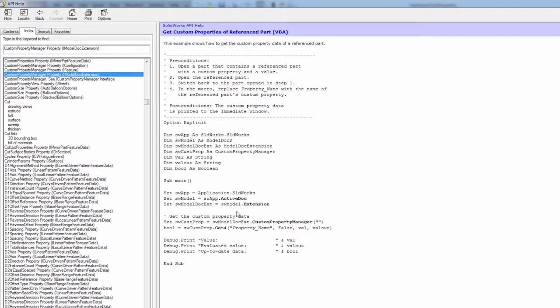So as we look down here, they declare the active doc, they declare model doc extension. This is all standard stuff that we need to have anyways. Then we have gets custom property data. SW custom property is set equal to model doc extension dot custom property manager. Well, that's pretty straightforward. It doesn't look like there's really too much to do here in order to get that custom property. Then they have this SW custom property dot Get4.